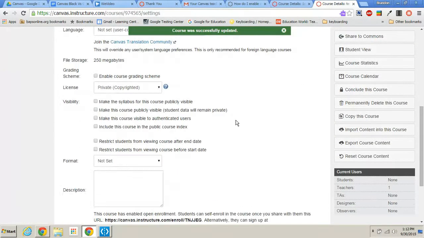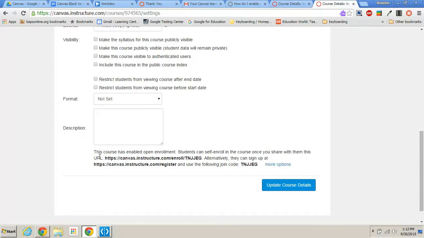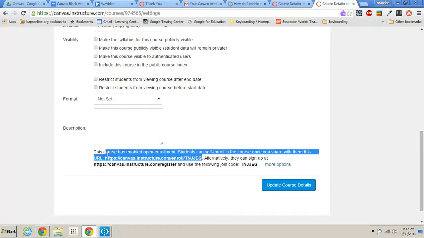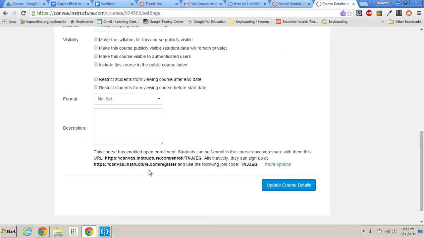Now you'll simply scroll back down to the bottom and you'll see a statement that says, "This course has enabled open enrollment. Students can self-enroll in this course once you share with them this URL. Alternatively, they can sign up at canvas.instructure.com and use the following code TNJJEG." Now yours is obviously going to be different. So one of two things. You could have them type this into their URL, which can be frustrating if they miss something. And really, all you need to type is canvas.instructure.com.